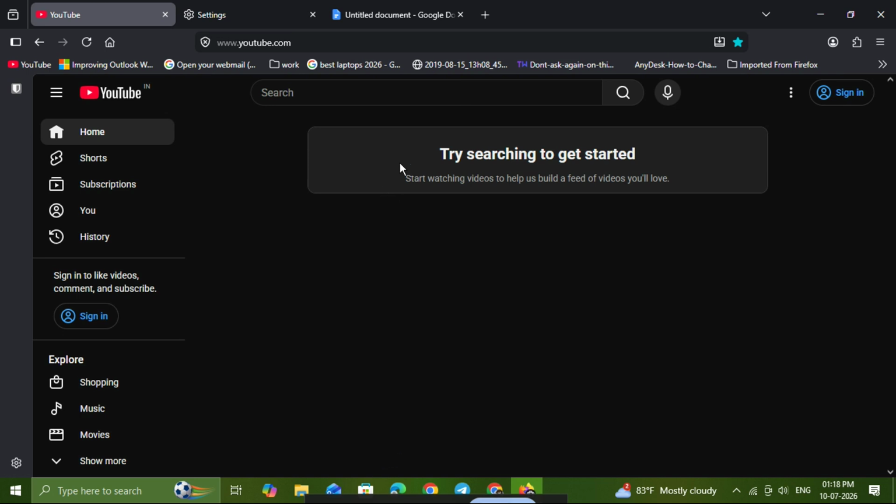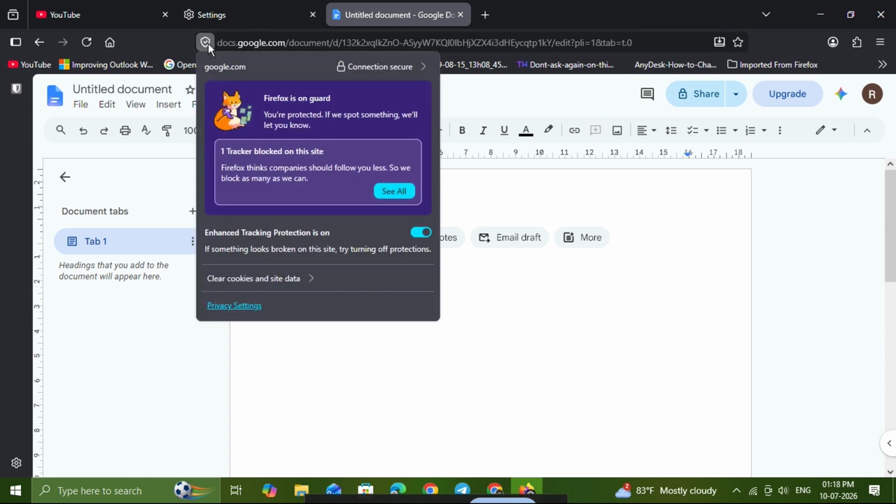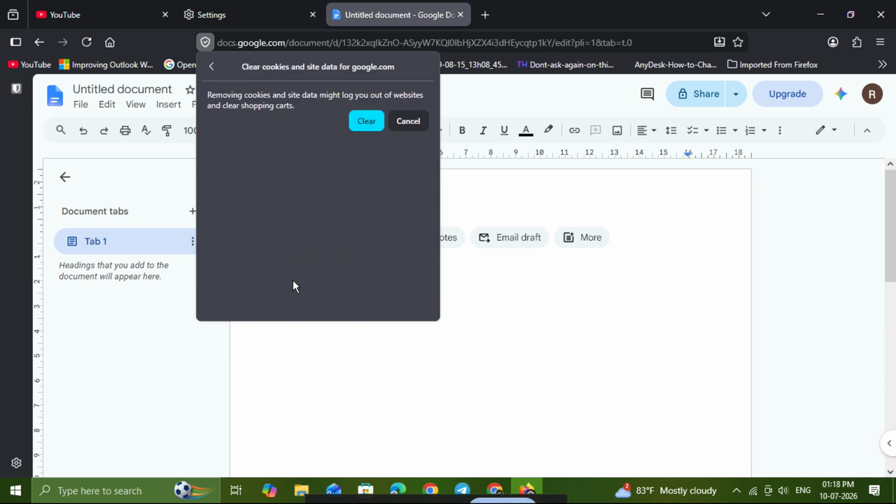To do this, go to Google Docs in Firefox. Once the page loads, look at the address bar and click the padlock icon next to the website address. This opens the site information and permissions panel. From there, choose Clear Cookies and Site Data. Firefox may ask you to confirm, so click Clear when prompted.